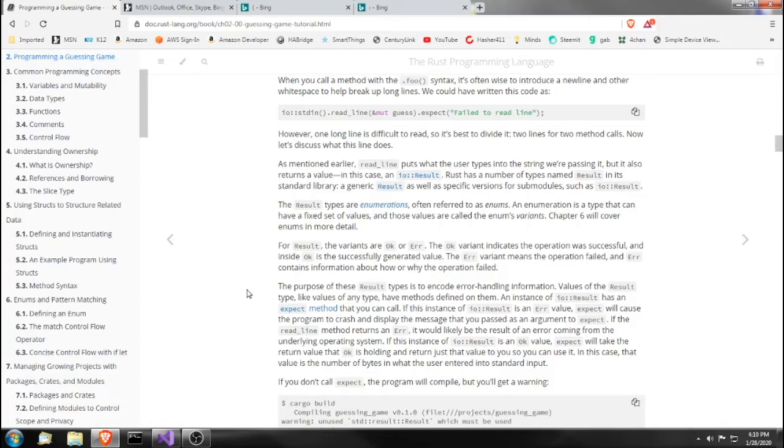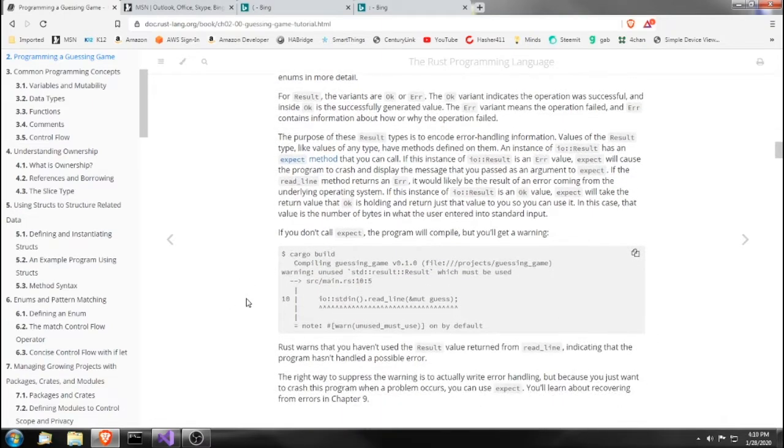The OK variant indicates the operation was successful, and inside OK is the successfully generated value. The error variant means the operation failed, and the error contains information about how or why the operation failed.